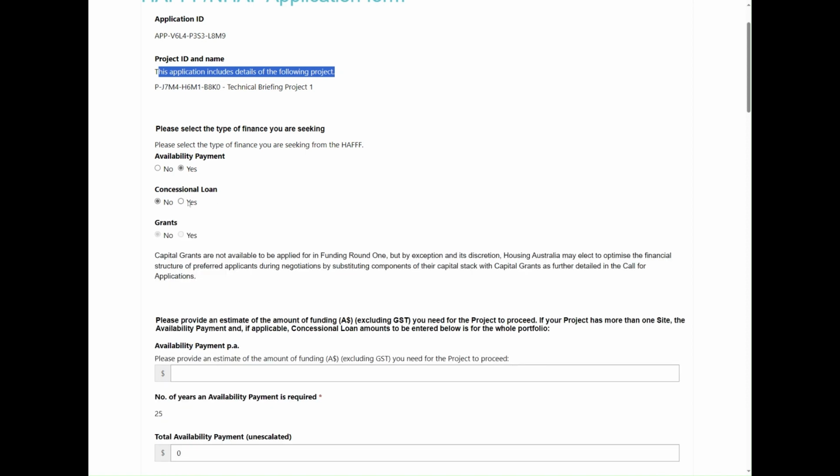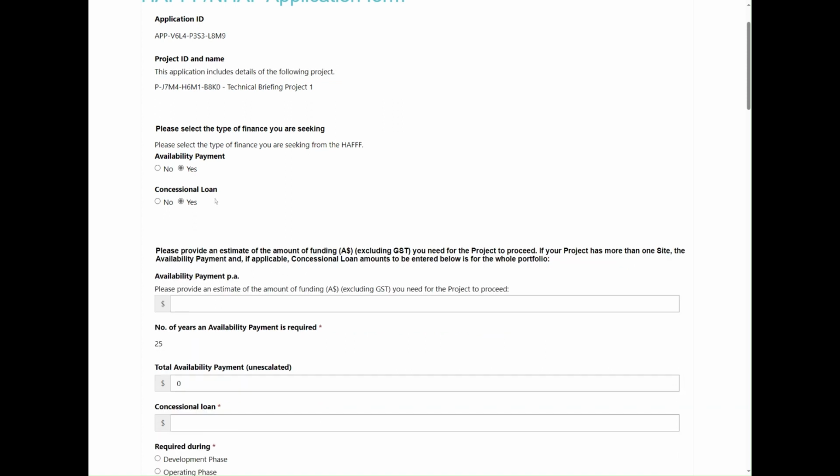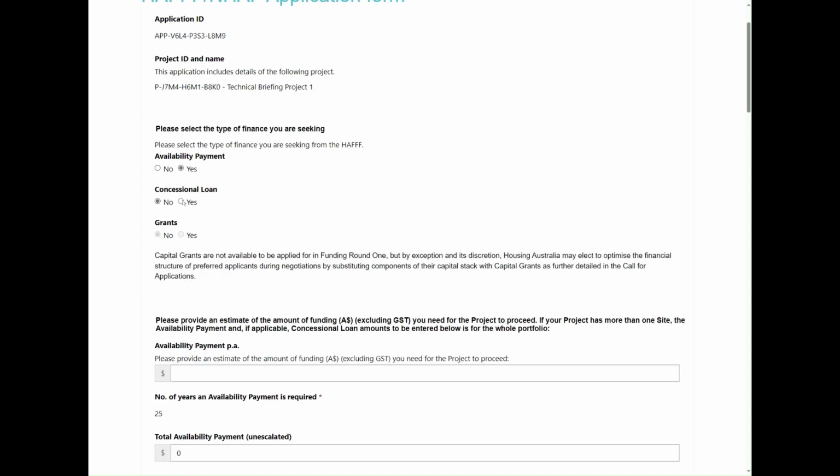And also if you're an SPV and 100% of the voting interest is held by a CHP, Indigenous housing provider, or an ADF or Veterans housing provider, and you've got social and affordable in your project. If those conditions aren't satisfied, then you won't be able to apply for a concessional loan. That's one of the examples of why it's important to have the registration details completed and accurate, so that the right options pop up and are available to you to apply for.